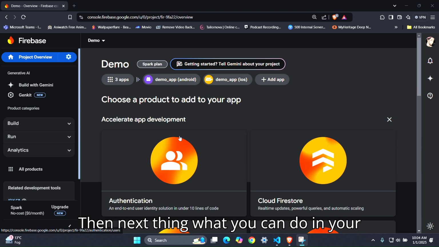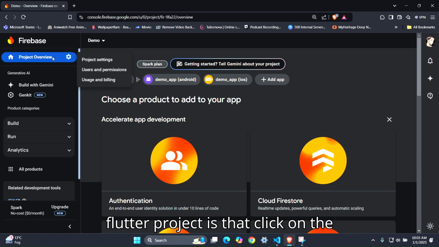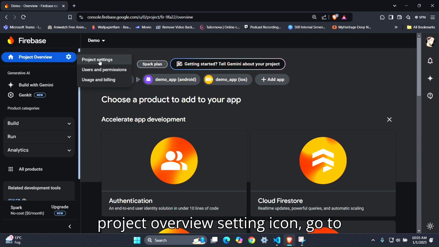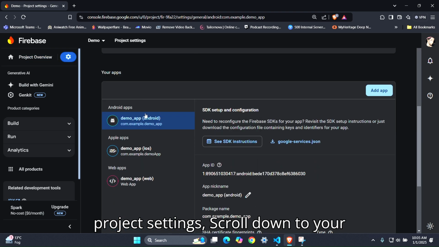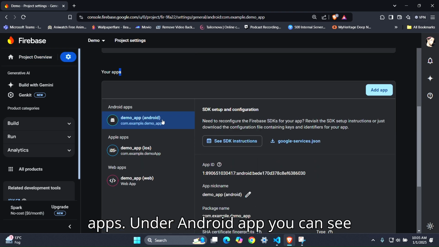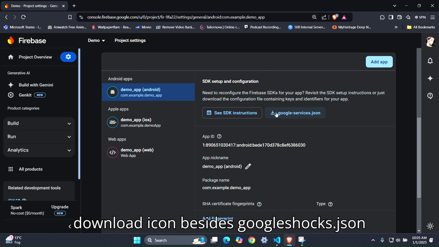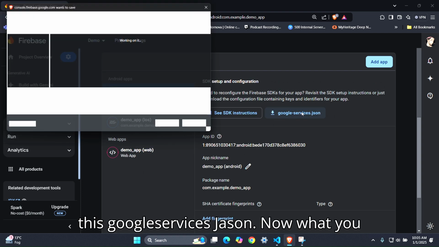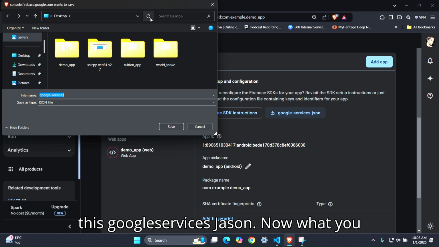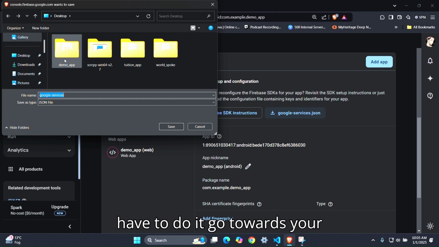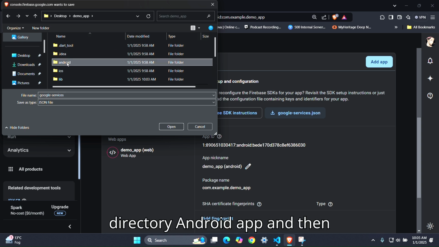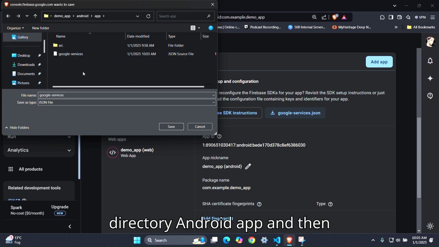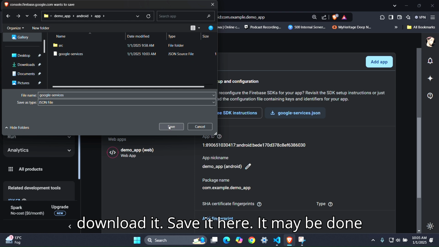The next thing what you can do in your Flutter project is that click on the project overview setting icon, go to project settings, scroll down to your apps. Under Android app, you can see download icon besides Google Service.json file. Click on that file and download this Google Services.json. Now what you have to do is go towards your directory Android app and then download it, save it here.